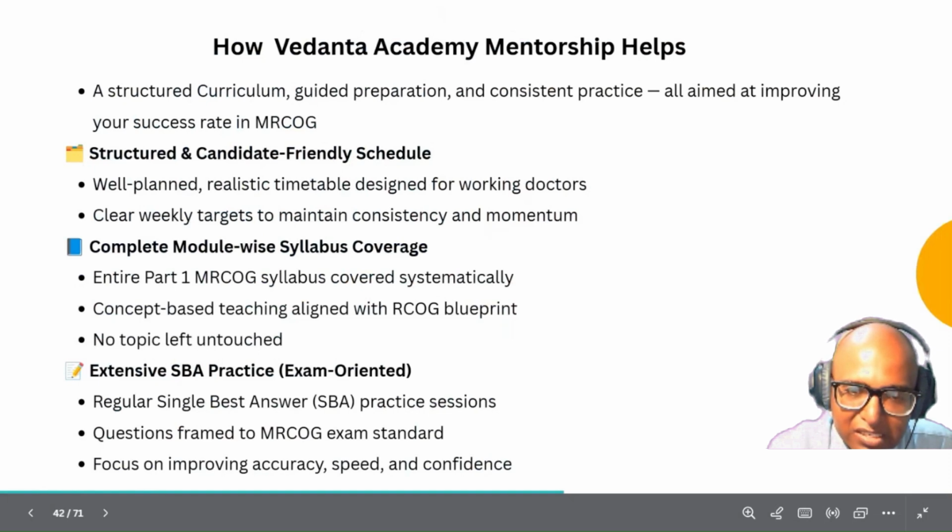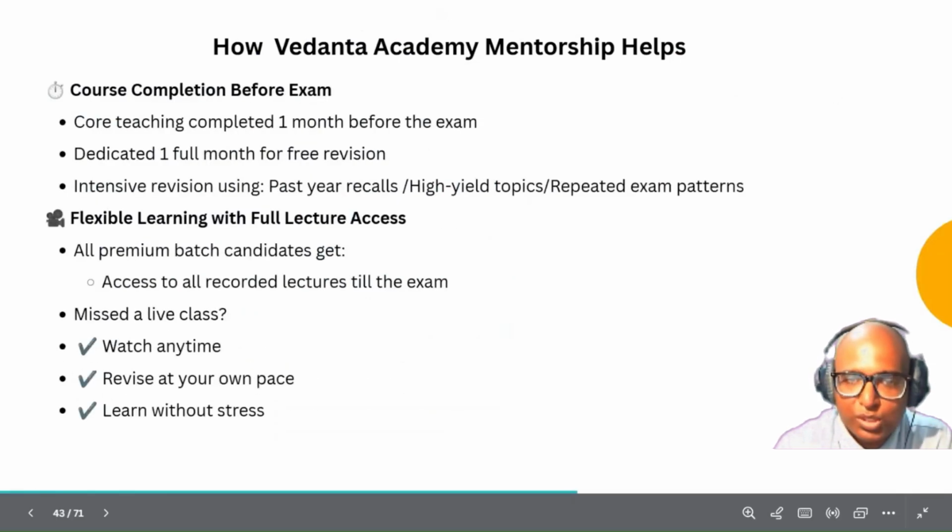No topic will be left untouched. Extensive SBA practice: regular single best answer question practice sessions will be there. Questions are framed as per the RCOG standard and focus on improving accuracy, speed, and confidence. All these three are very important. It's not only the speed that matters; the accuracy of the question also matters. Always achieve accuracy first, and then go for speed. That is the most important thing.